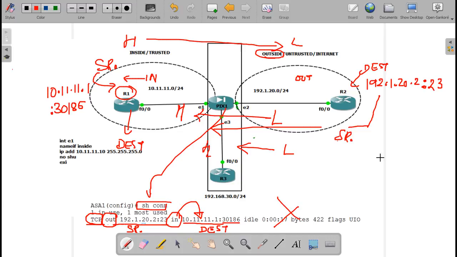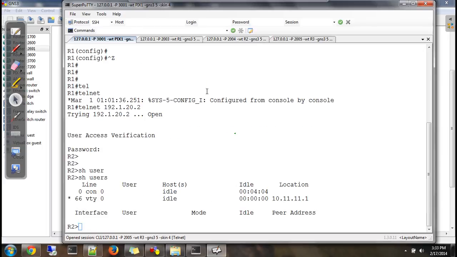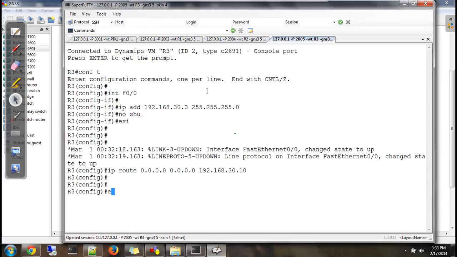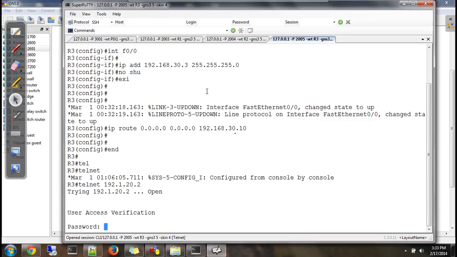So this was your first traffic flow. Similarly, the second traffic flow: if you try to go from DMZ to outside, you would see you can go out, plus you would see there will be one more connection entry in the table. So let's try this. I'll go to R3 and say telnet 192.1.20.2. You see, yes, reached.